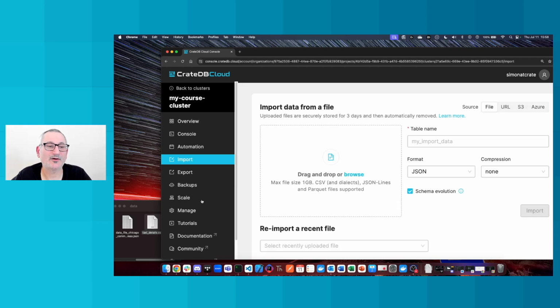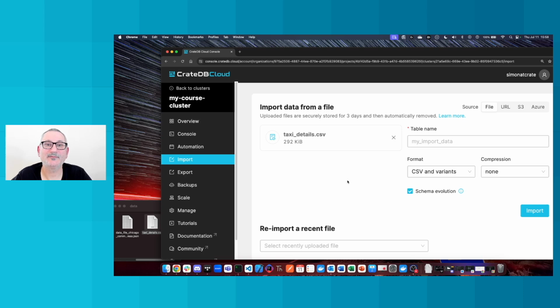Returning to the File tab, I'm going to drag and drop the file onto this area, and you'll see that CrateDB's interface has inferred the file type. We can select other supported file types, and we can also choose whether or not the file is gzip compressed. Next, we need to provide a table name to import the data into. In our case, it's taxis. We're all ready to go, so we'll click the import button here.